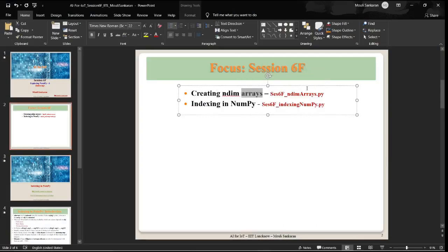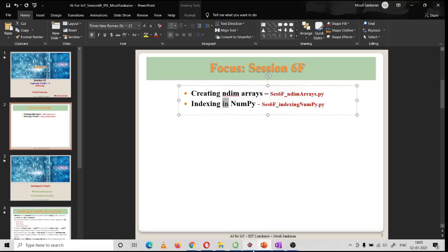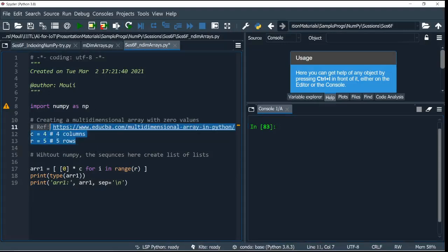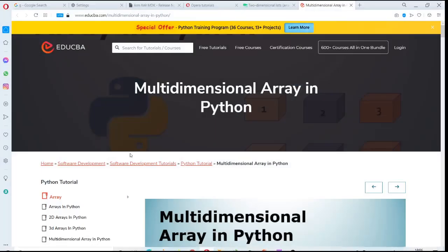N-dimensional arrays. We will run one example, and then indexing into NumPy array, a few techniques we will see. Now I was saying that I was showing you this program. I'm going to run it. This is the website. I have referred most of the things, but something I have added to that, and I don't know whether you guys have come across this website. I felt this is very good. I don't know how to pronounce it.